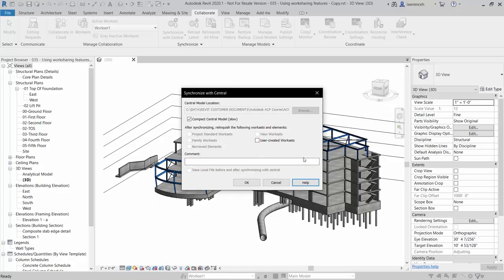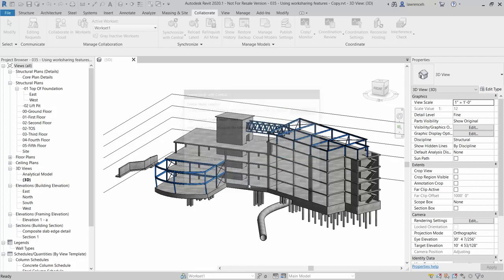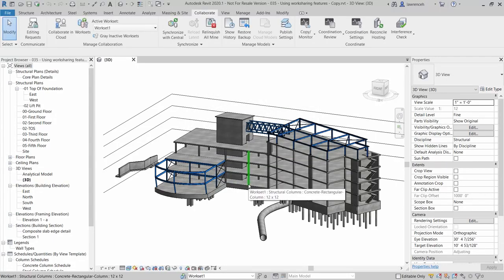If you wanted to be able to compare file sizes and find out when the compaction happened, we could simply type in here for the comment, compact central model, and then click OK. Okay, so the central file is now saved and been compacted.